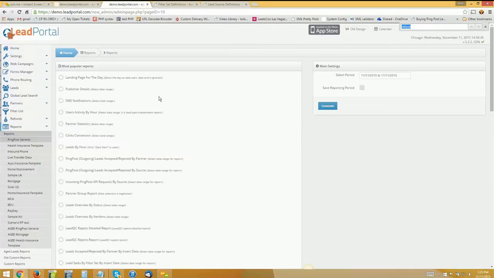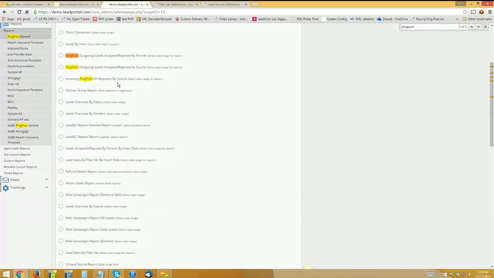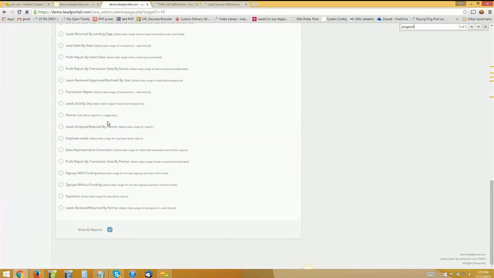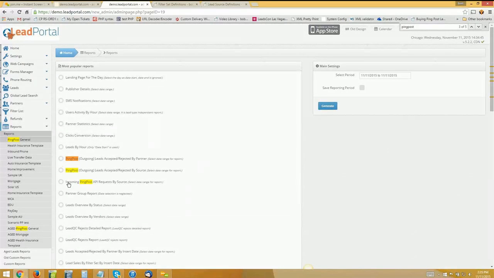So if you type in and search Ping Post, you can see all the reports that are specifically referring to anything with Ping Post. So incoming Ping Post API request by source, outgoing as opposed to incoming, by partner, by source. This is where you can see all your numbers of what's happening. So for example, you want to see how many leads or how many pings a certain seller has sent you so far. You can do this incoming.